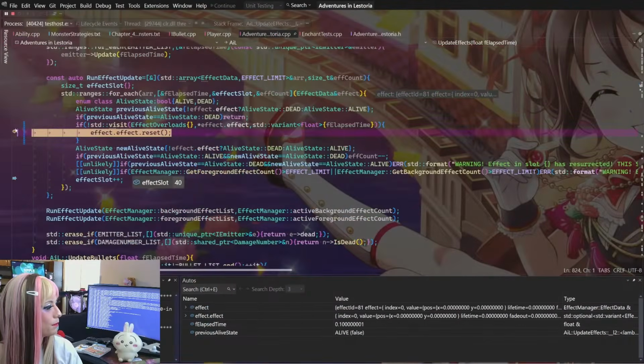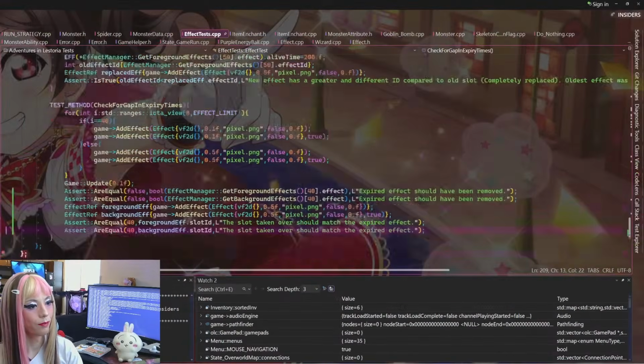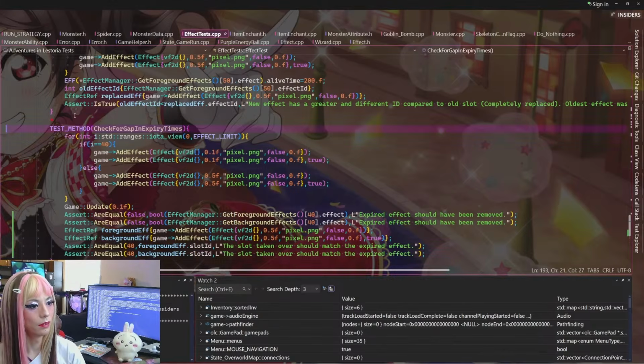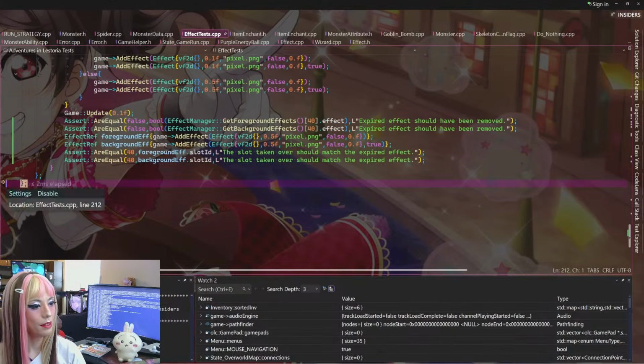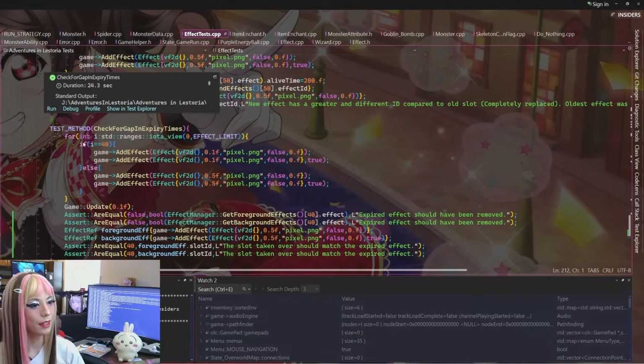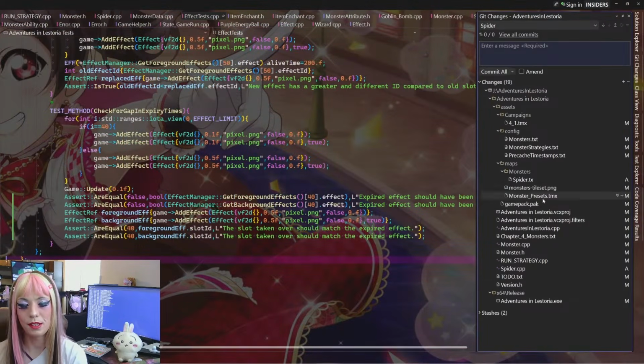Oh, get rid of that breakpoint. There's another breakpoint down here, apparently. Okay, so that one's good. Excellent. I'm gonna commit that real quick before we proceed. Just commit the test. We don't have to commit anything else.